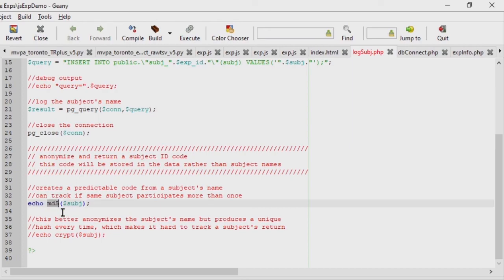The MD5 function is deterministic. So if somebody types in the same name on two different dates, then they will get the same ID. And also, if somebody happens to type in their middle name the second time they come in, they're going to get a different subject ID number.